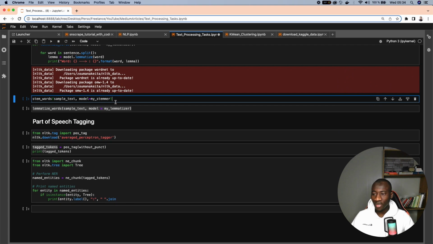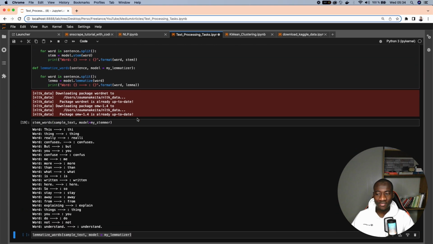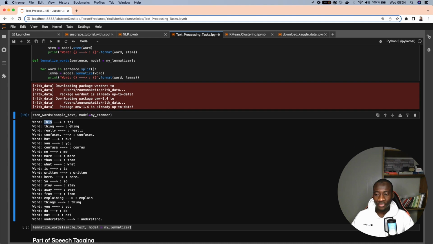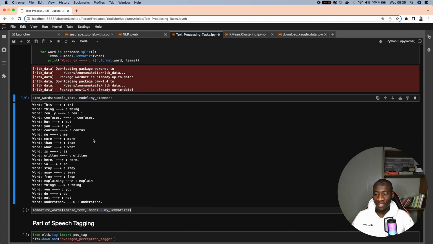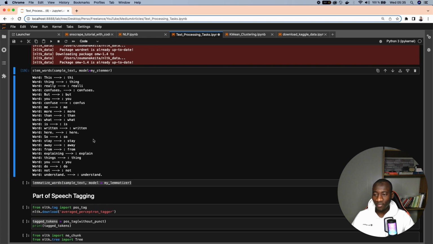And let's run the stem words function. As you can see, we have this reduced to thi, and thing reduced to thing, really reduced to realli, and so on. So it's trying to bring those words into their roots. So this is the stemming. Before moving forward, we have thing reduced to thing, and things here reduced as well to thing. So the plural is reduced to singular. So this is going to bring two words into one.